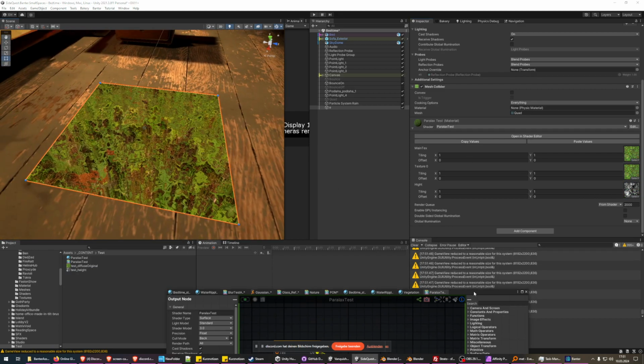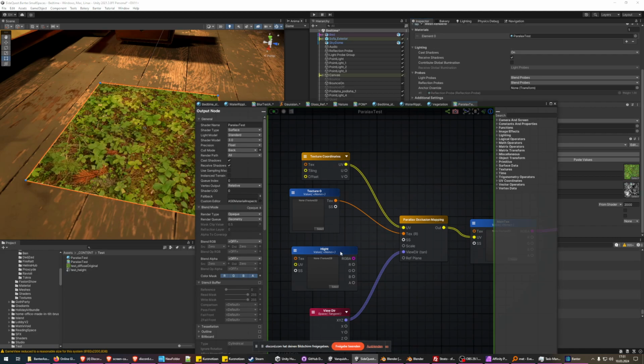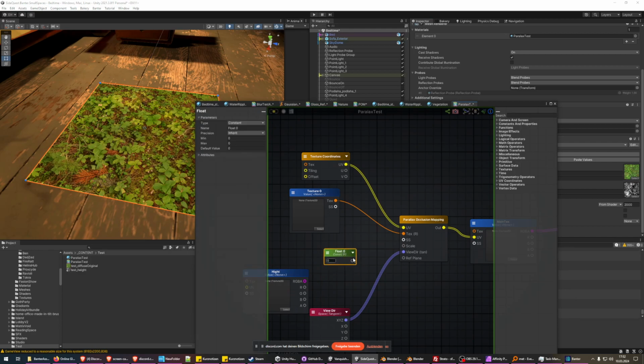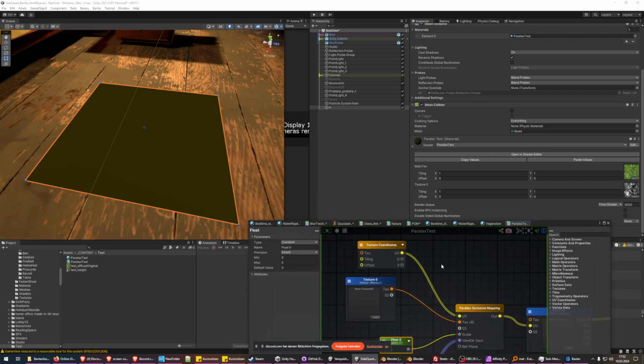Oh, that's the wrong one. Is that shader graph? No, Amplify. That's Amplify Shader. Oh, Amplify. Okay.